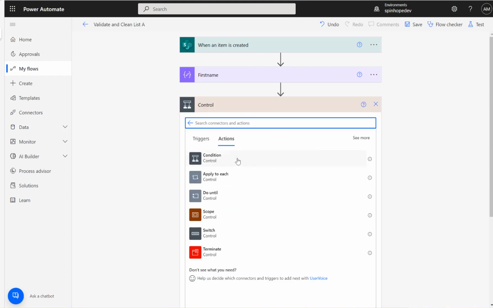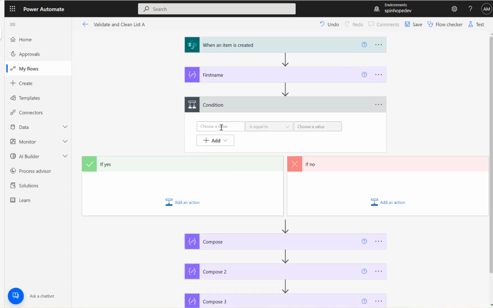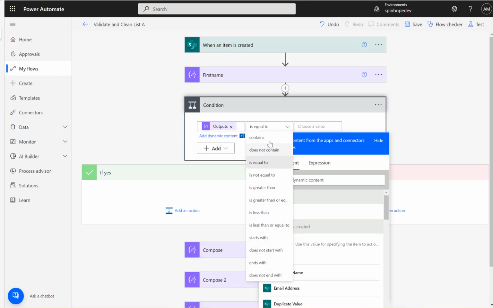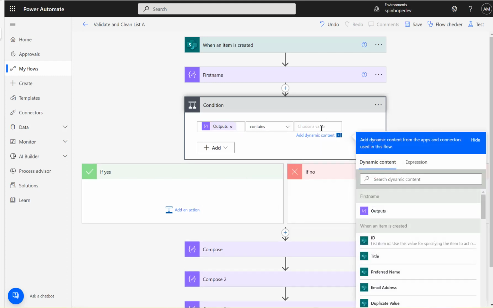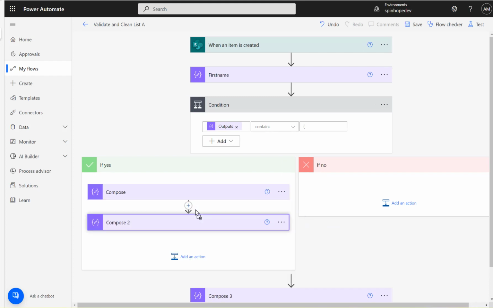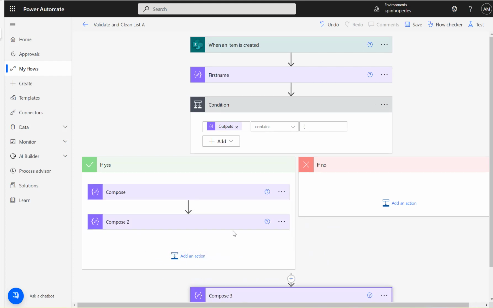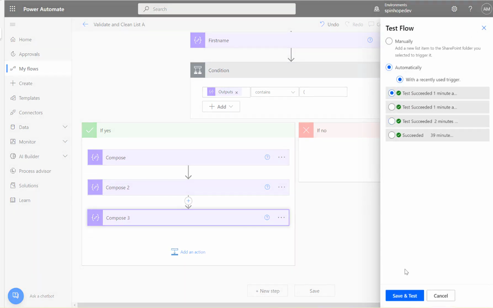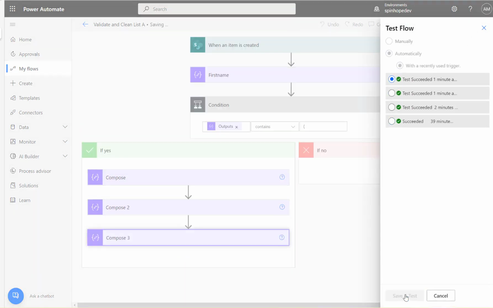So something like this: add an if condition and say the first name output contains that starting bracket. Then you can move everything over here. Just drag and drop everything under here. That's it. Click on test again and see that it works.